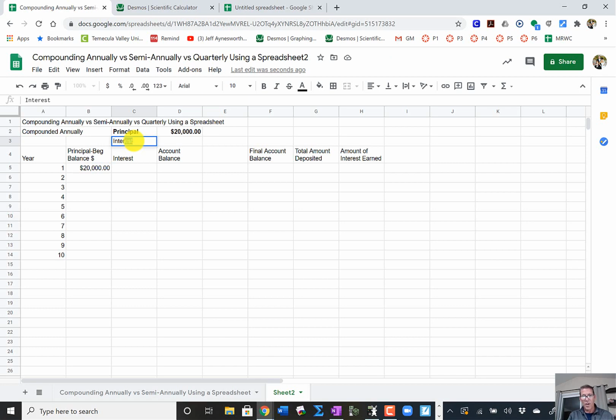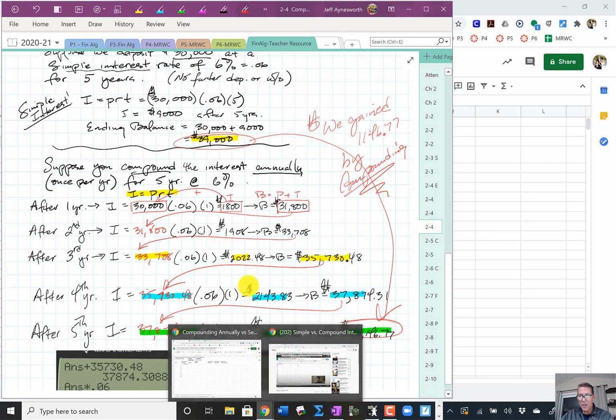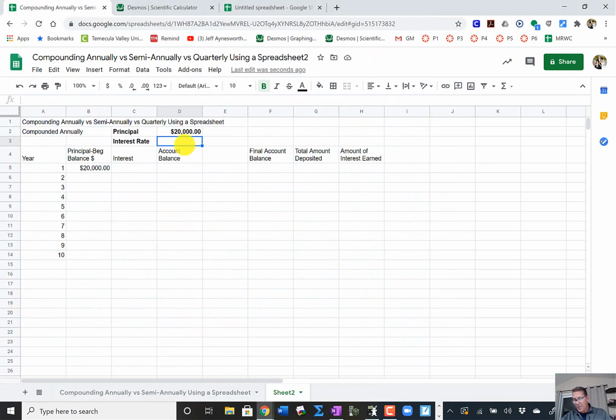You can put it anywhere you want in the spreadsheet, but let's just put it here. Now let's bold these two cells. Now let's say the interest rate in our problem that we just talked about was 6%. So let's start off with that. Let's type in 6%.